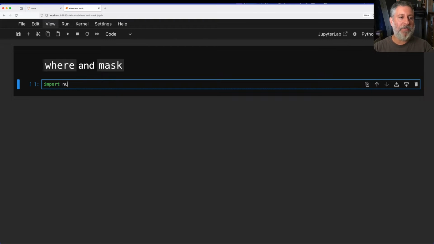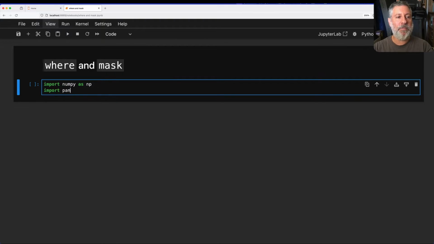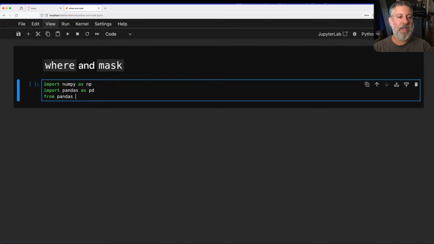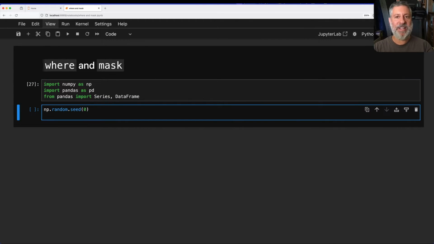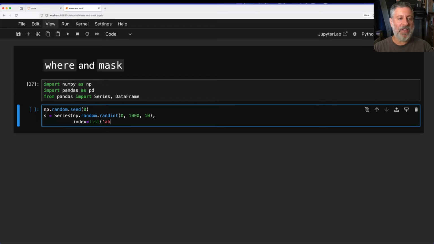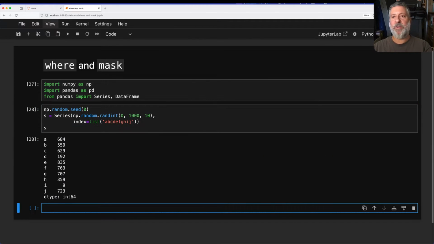So I'm going to load up import numpy as np, import pandas as pd, from pandas import Series and DataFrame. And now I'm going to say np.random.seed(0) so that you and I can have the same numbers. Then I'll say s equals a Series that's based on np.random.randint from 0 to 1000. Oh, and I want 10 numbers. And I'm going to say here the index is equal to list of a, b, c, d, e, f, g, h, i, j. Great, I now have my series.